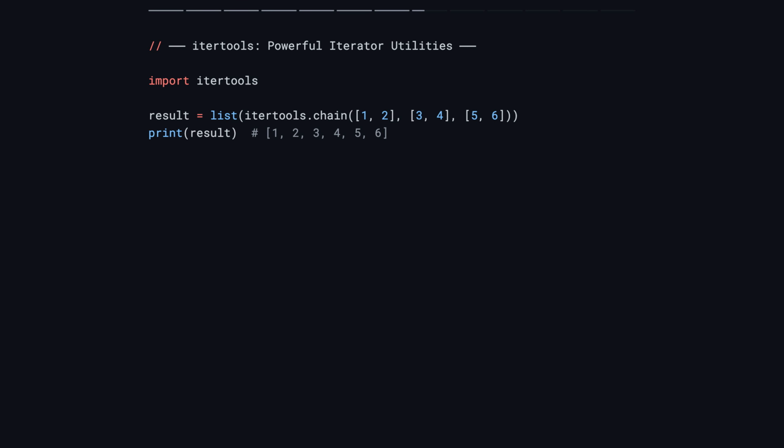Itertools. Powerful iterator utilities. The itertools module has tools for efficient iteration. These are all lazy. They produce values one at a time. Chain. Combine multiple iterables, like [1, 2] plus [3, 4] plus [5, 6]. Chain does not create a new list.